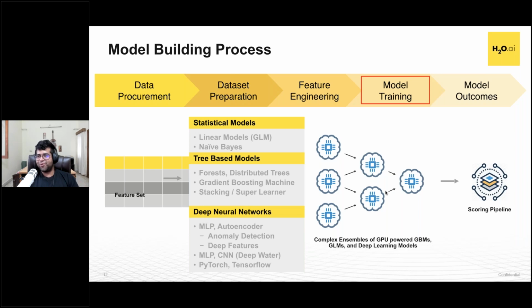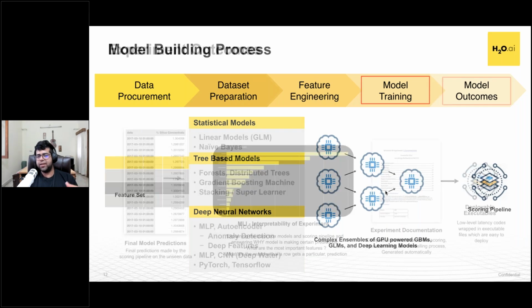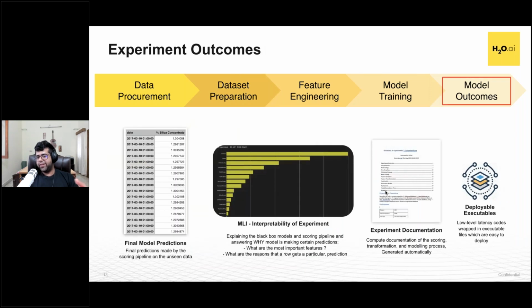So these include statistical models, tree-based models, and deep neural networks. I'll also give a quick intro or an overview about what exactly even CNNs are, after which we get model outcomes, and we can even interpret these experiments. Or if you work in a highly regulated industry, you could also generate documentation out of it that you may pass on to the regulatory bodies.